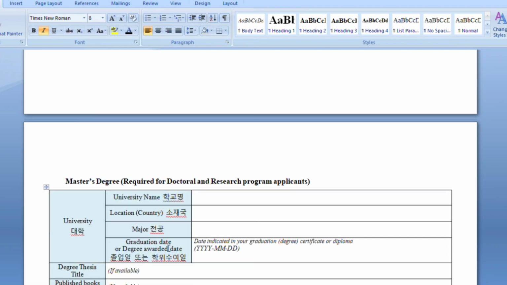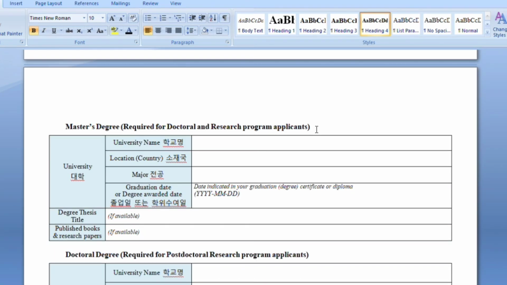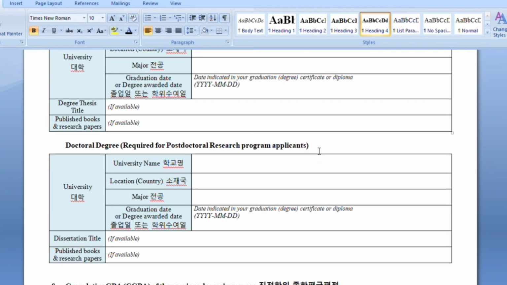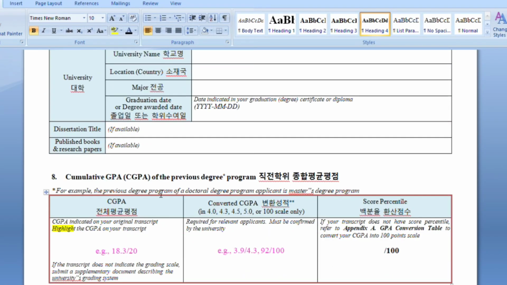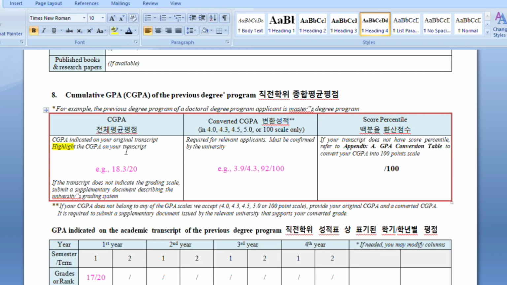Next part, if you are applying for PhD, you have to fill your master's information here. If applying for research, you have to fill this doctoral degree column too. Next, you have to fill your CGPA. In the first box, you have to fill CGPA as mentioned in your transcript. For example, now I am writing 80 by 100. It is on the scale of 100.